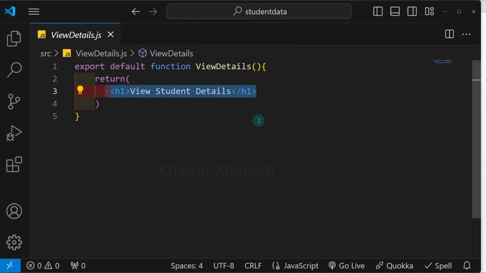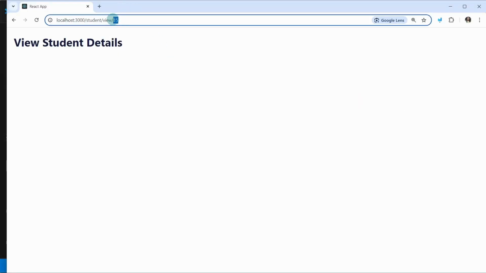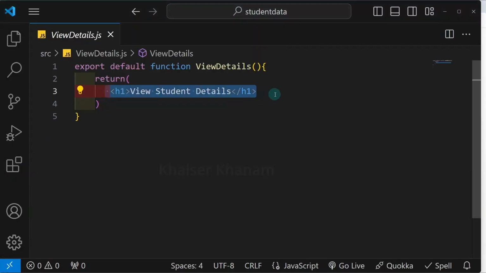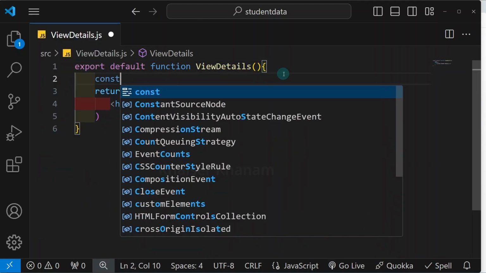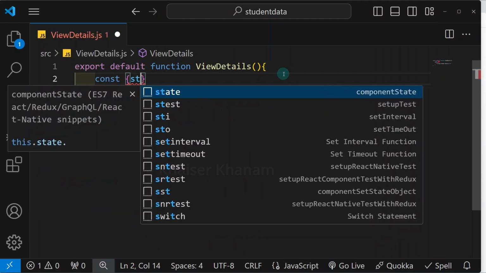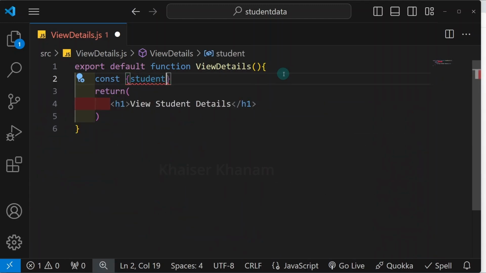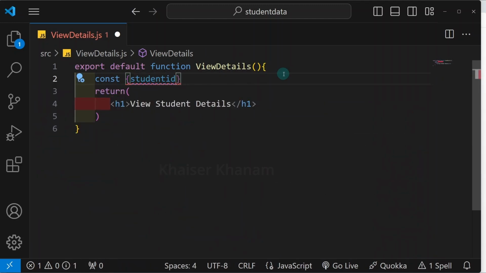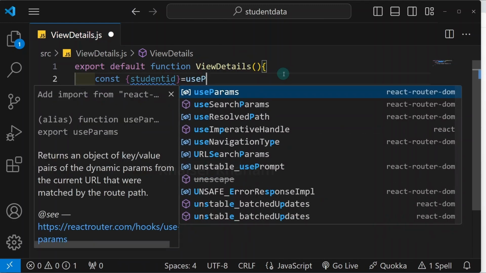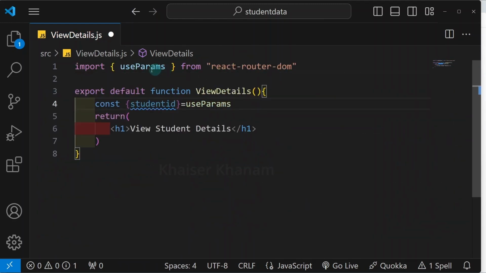Now inside this component, the first thing I have to do is access the ID of this student. For that, we will be using the useParams hook. Below this, I will write const, and inside this, I will write studentID is equal to useParams. Hit enter. It will be imported from React Router DOM.